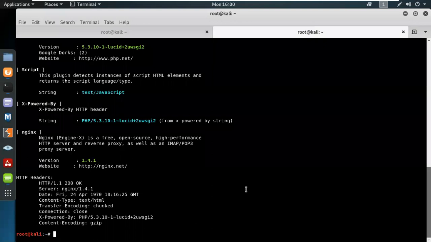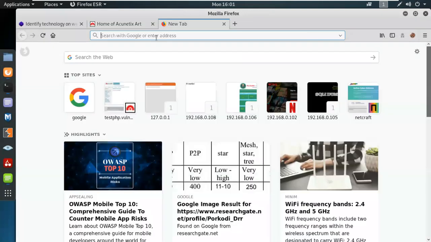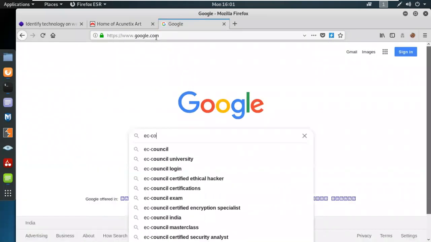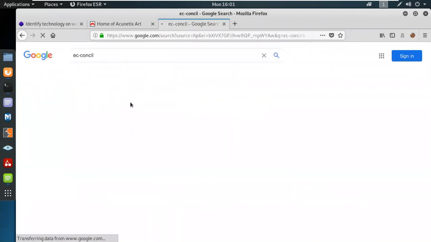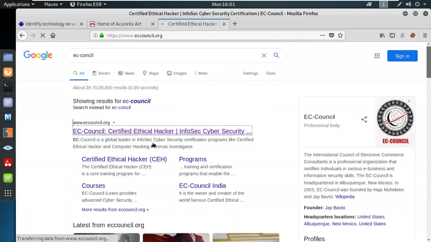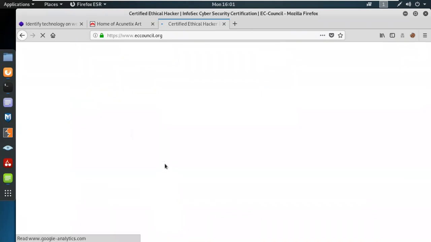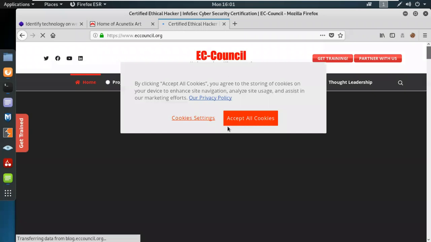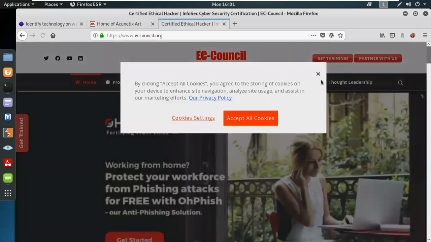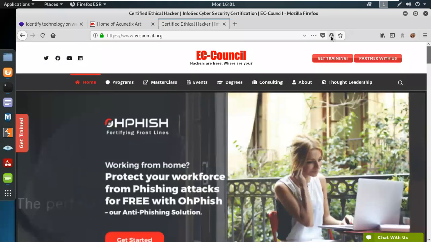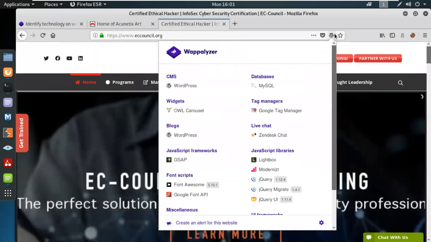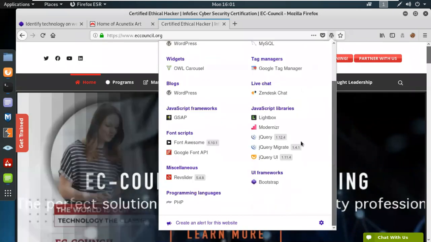There are many tools here that do the same work. All you have to do is to use the same one. And if you go to different websites, for example, let's go to the EC Council website. You can see that when you click on Wappalyzer, there are lots of things that they are using.